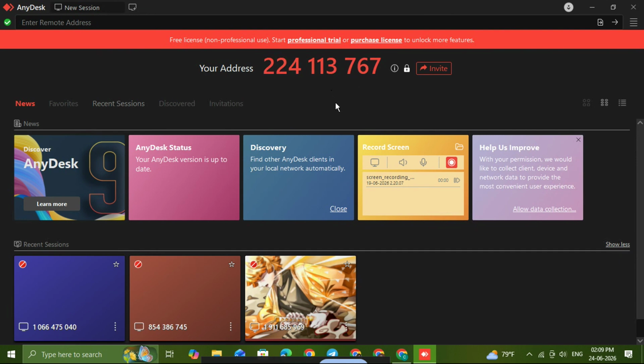Now, on the main AnyDesk screen, look carefully for a label that says "This desk, your address" or "AnyDesk Address." Depending on the version of AnyDesk you have, the wording may be slightly different, but it will always be shown in the same general area on the main screen. Right under that label, you'll see a number or address displayed. That is your AnyDesk address. This is the unique ID that other people can use to connect to your device. It's important to note that this address is specific to your computer, so make sure you copy the correct one.